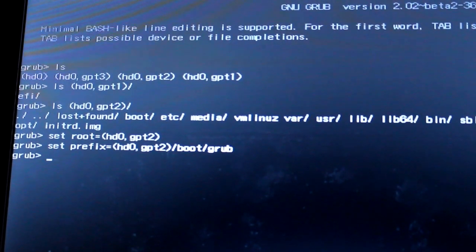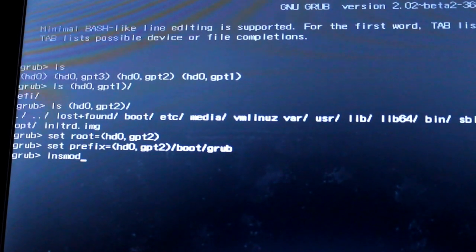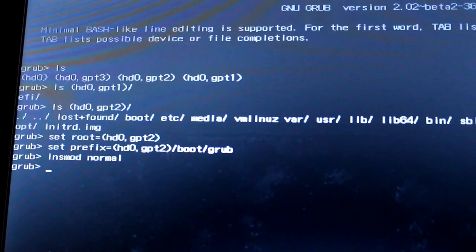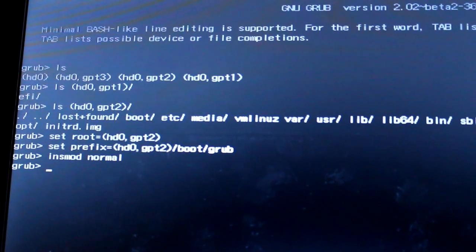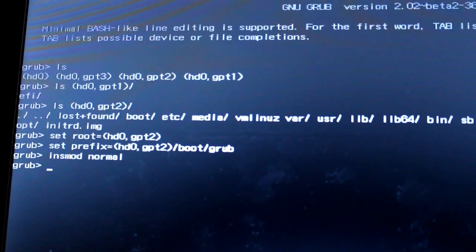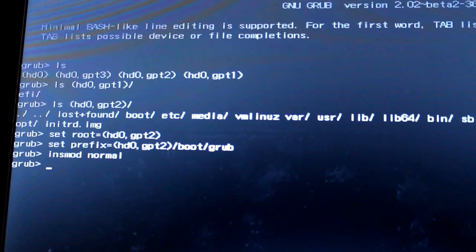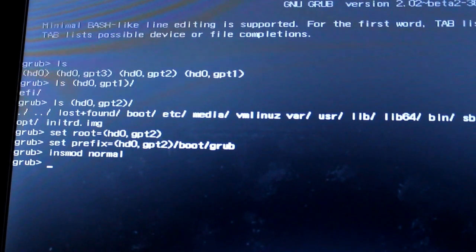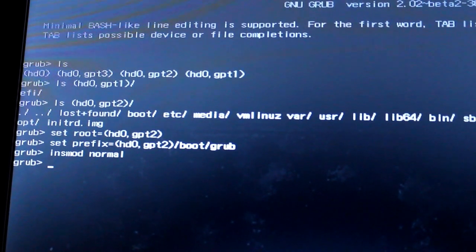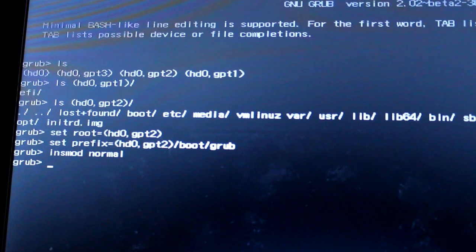After that, let's do insmod normal. So what the insmod command does is that it inserts a module into your Linux kernel. So in this case, what we're loading is the normal module that can be found under the prefix variable that we set up above. The modules are usually under a different directory, so let's go ahead and figure out where our normal module is. I'm going to show you with this.